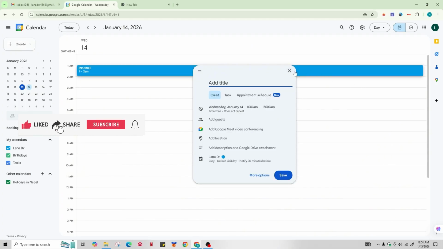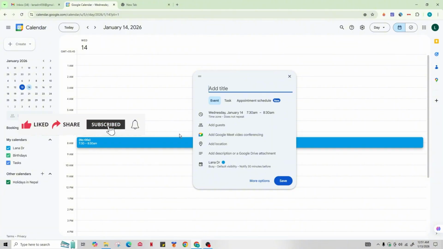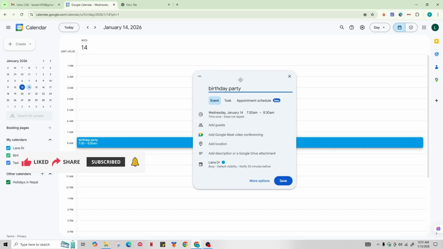Let's do it on 14th January at 8 a.m. A new event box will open. You can create an event over here. For example, I have entered birthday party.